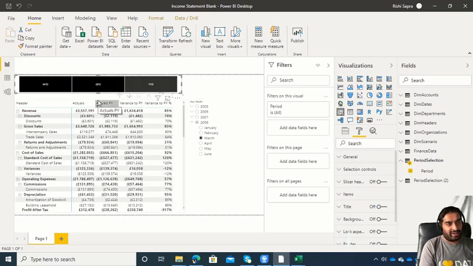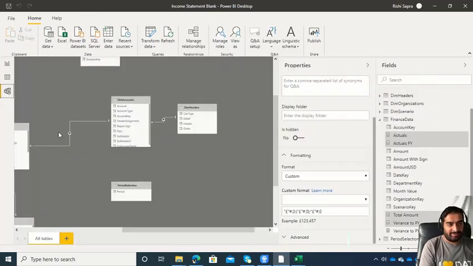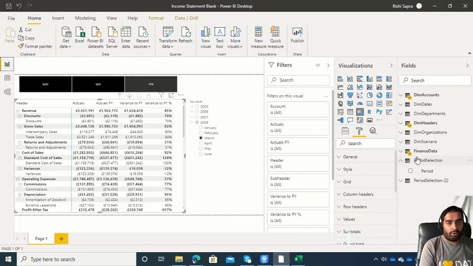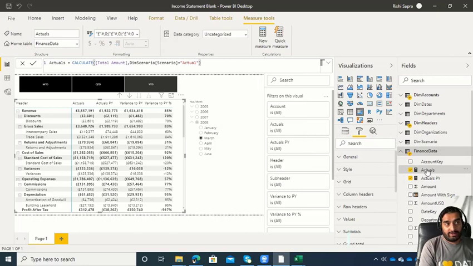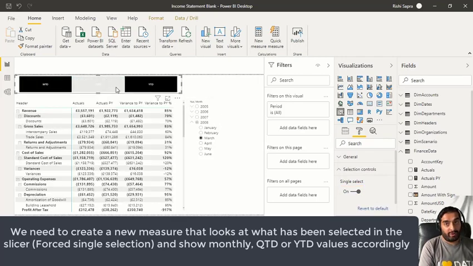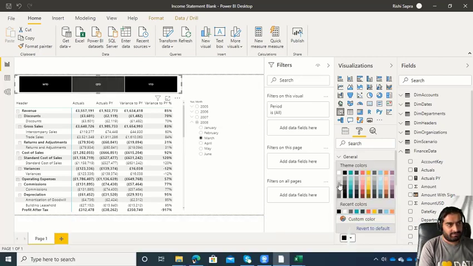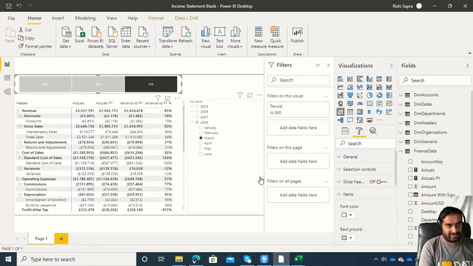Now the challenge is this isn't going to impact any of our data in our income statement here because we've got no relationships. It's just a disconnected table. So what we'll have to do is create a new measure that looks at what's been selected in here. So actually what's really important is to make sure on here that we do selection controls and make sure we have single select enabled. And this will make sure there's only ever going to be one value selected. I'm just going to change this background to be a bit lighter so it's a bit easier to see what we've got selected there.